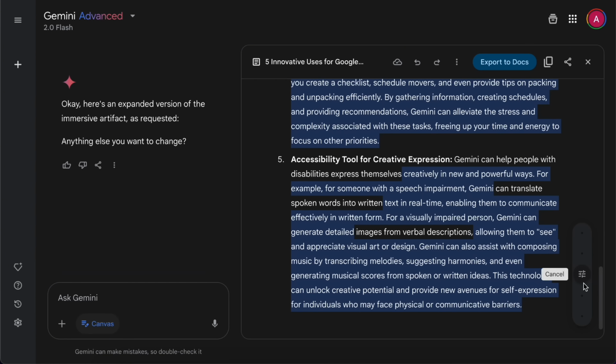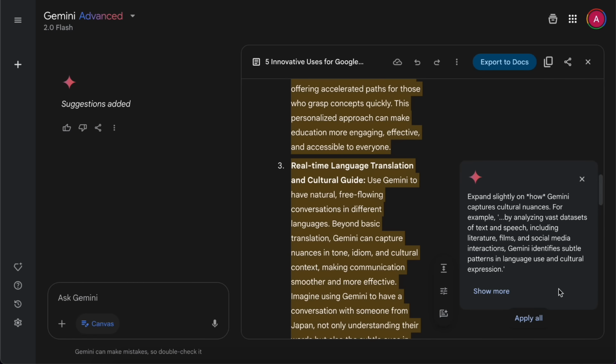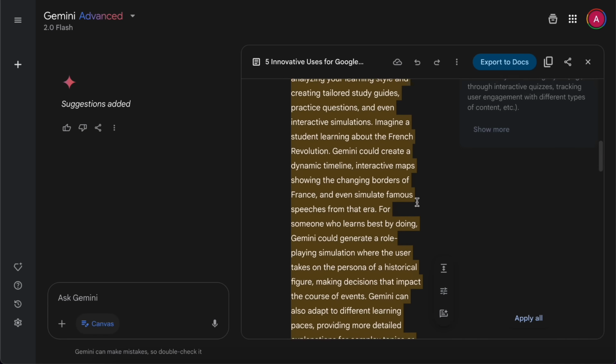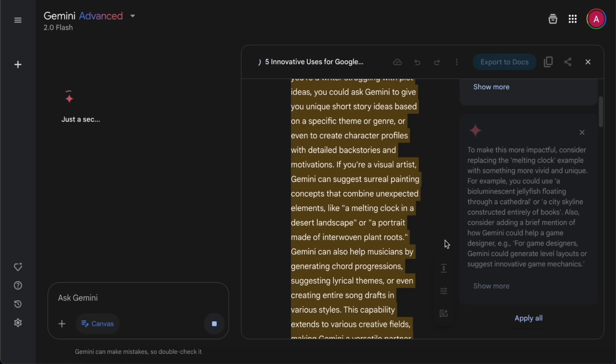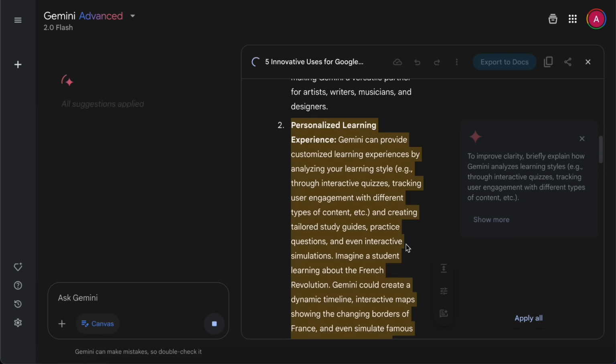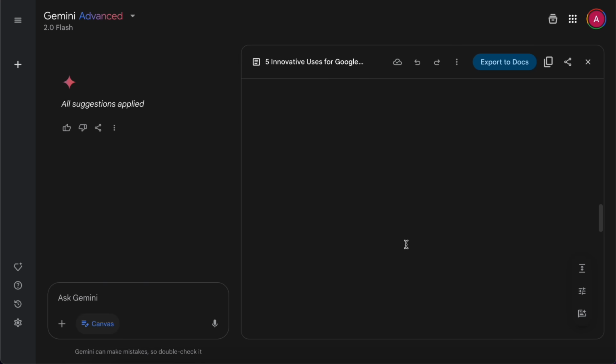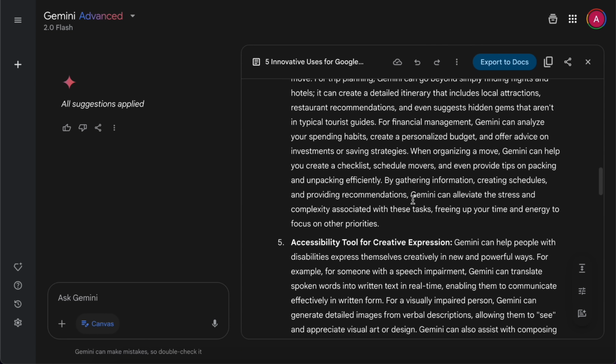You can also change the tone of the writing, make it more casual, more formal, whatever fits your style. Another useful option is editing suggestions. You'll see comments pop up on the side of the article with recommendations on how to improve it. If you like the suggestions, you can just accept all of them, and they'll be added to your draft automatically. So, using Canvas, you can co-edit with Gemini in a really interactive way, refining and building up your content together.